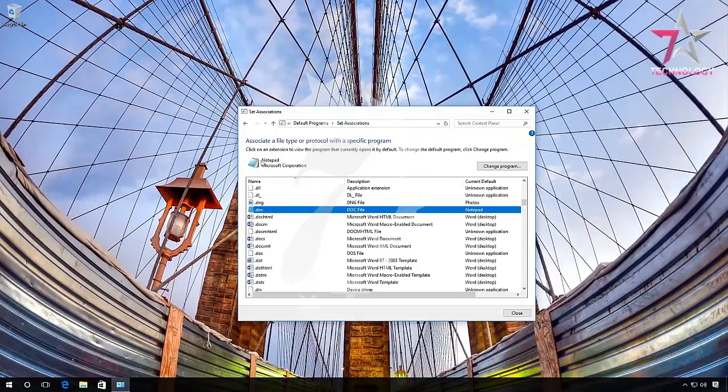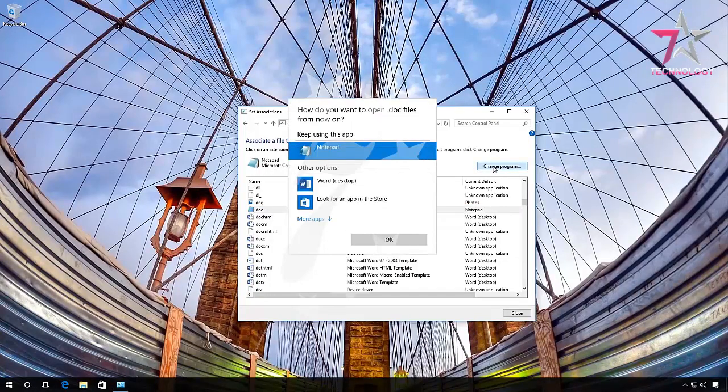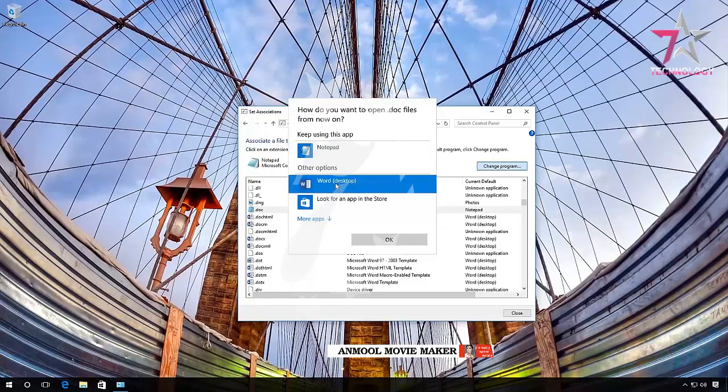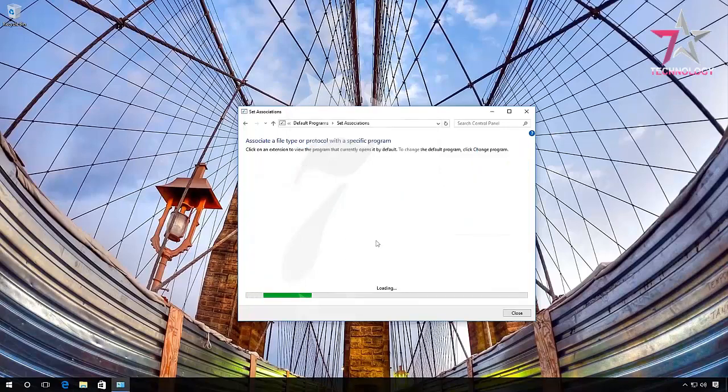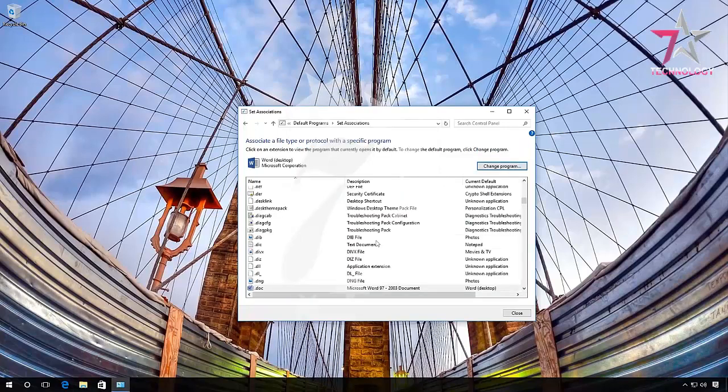In my case, it is Notepad. If you want to change this program or select an application for an unknown file type, click on Change Program and choose the program you need. That is Microsoft Word, just as you did in the first method. Click OK and wait for the process to finish. After that, the selected application will always open this file type automatically.